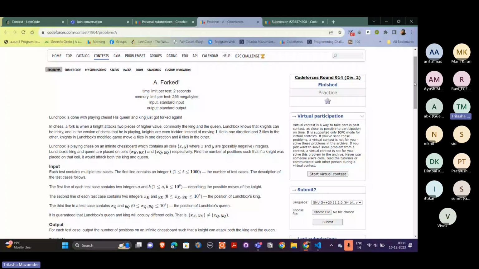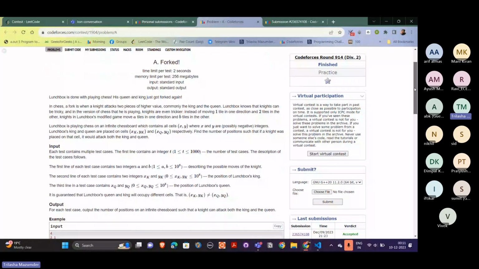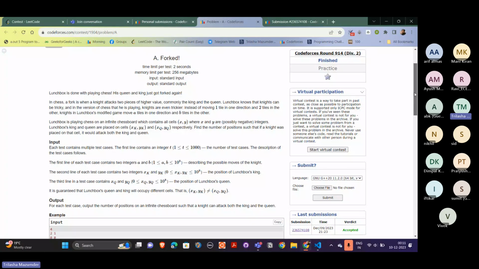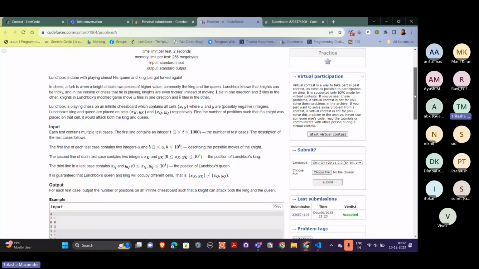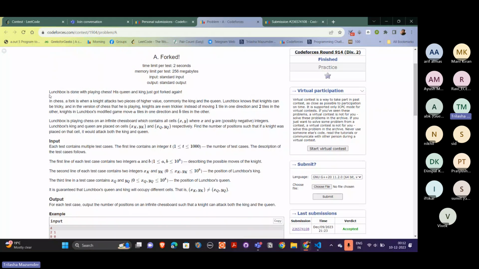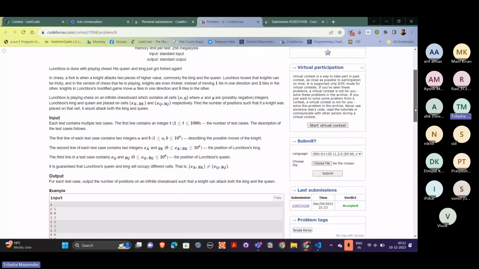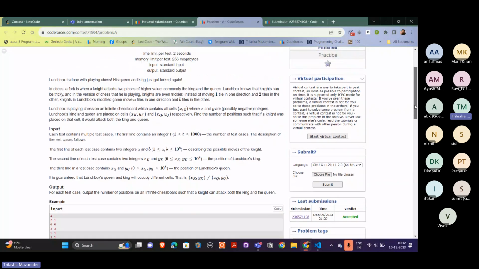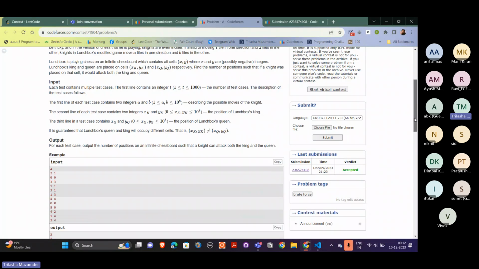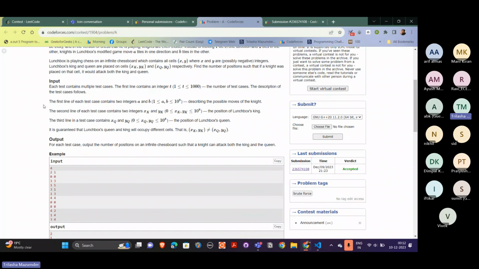Starting with the first question. I solved this question using the brute force method. So I'll explain that. It's given that you are given a chessboard of infinite length and width. You don't have specific dimensions of the chessboard. Directly going to the test cases, you're provided with two integers a and b, which describe the possible moves of a knight.